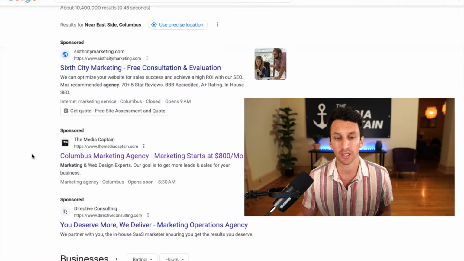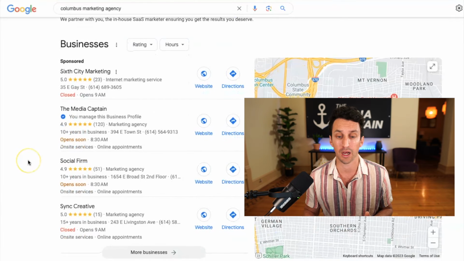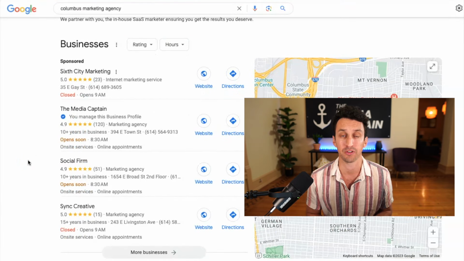So just to give you a visual representation of Google My Business and the local pack. I did a search for Columbus Marketing Agency, and at the top you see the sponsored ads. That's obviously Google pay per click. And boom, right there in a very prominent position is the local pack. Those reviews, they really pop.